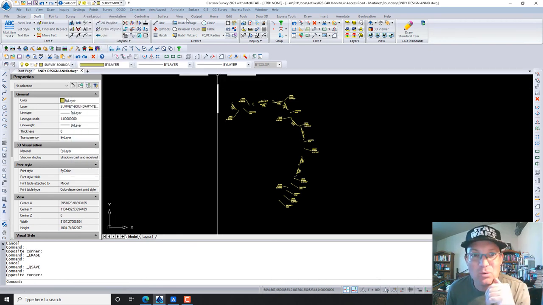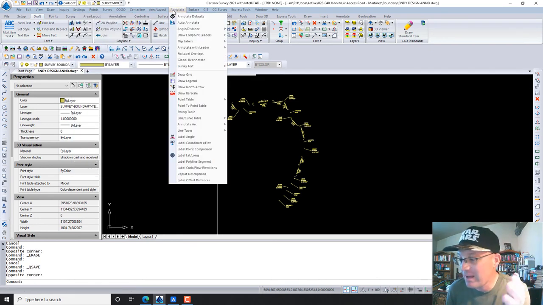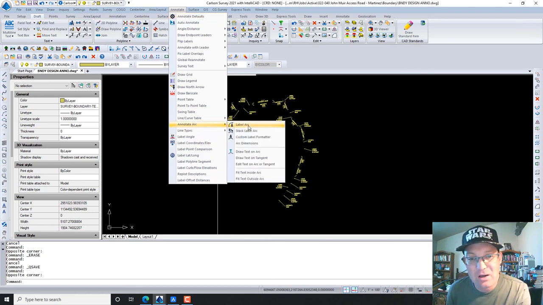Okay. Then you want to go in and you want to load your label settings. You do that in annotate defaults. That'll take care of your line labels or your segment labels, your bearing distance labels. Okay. And then you come down here, you do annotate arc, grab an arc, hit the options, go into the options for that command, and that'll let you load your curve settings. Okay. Same thing here, stack label arc, tag an arc, go into options, you can load your stacked label arc settings as well.